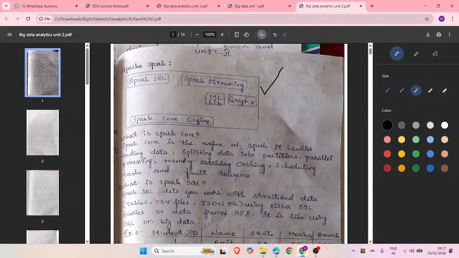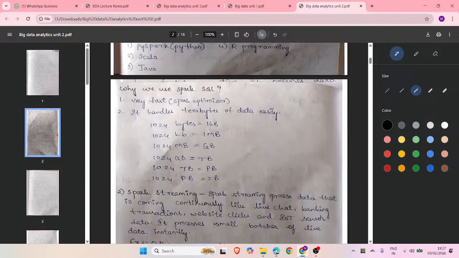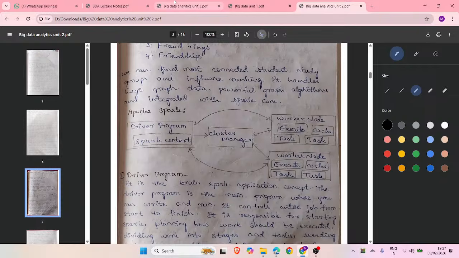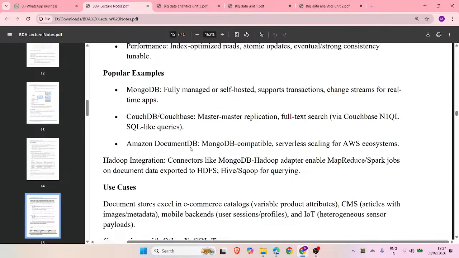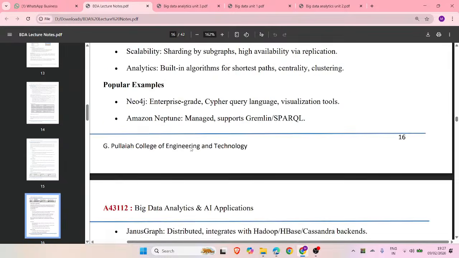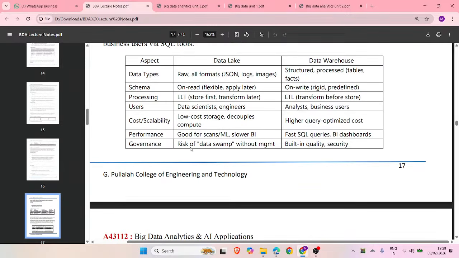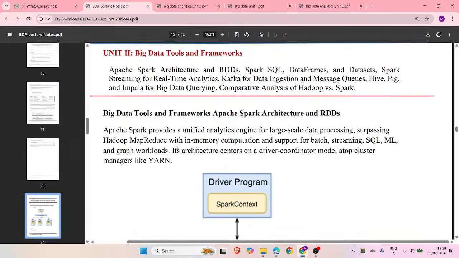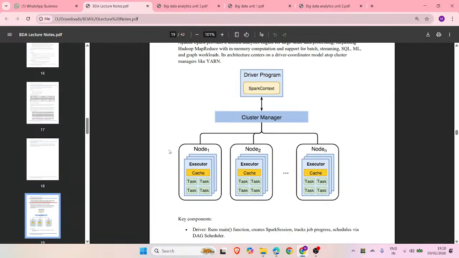So let me discuss the architecture first. Let me go through this and find the architecture. I think these notes also give good examples if you want, and this PDF has very good class notes. If you see here, this is the architecture of Apache Spark.